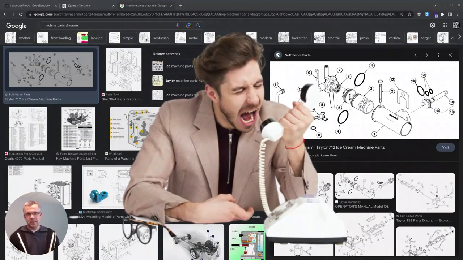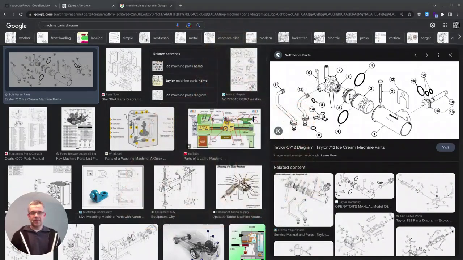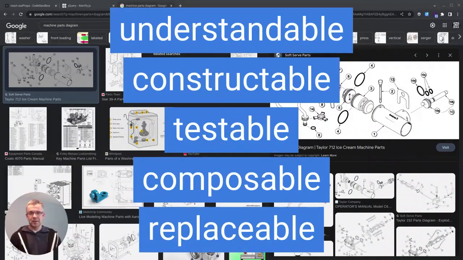And today, it's entirely possible to write software system components in the same monolithic, inlined way as yesteryear. But as senior developers, we want and we need to write software that is also understandable, constructible, testable, composable, and replaceable, for all the same reasons and benefits as machines.